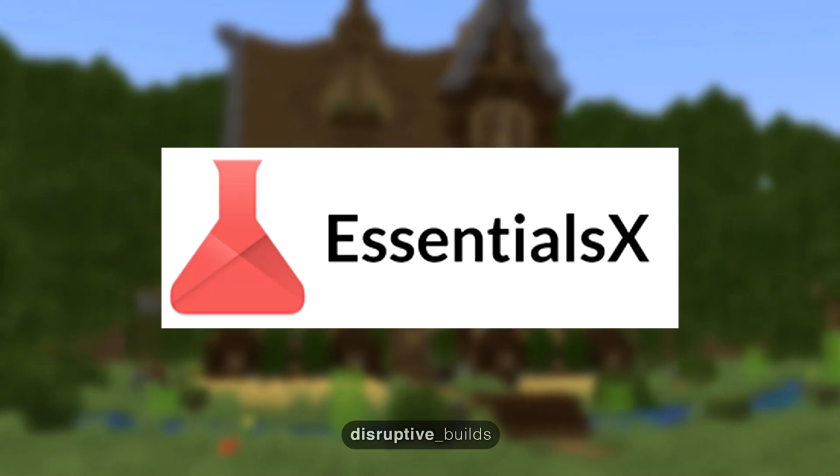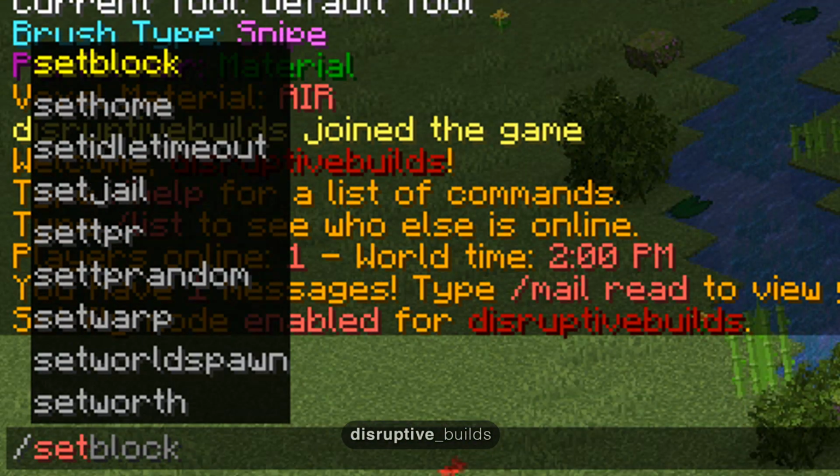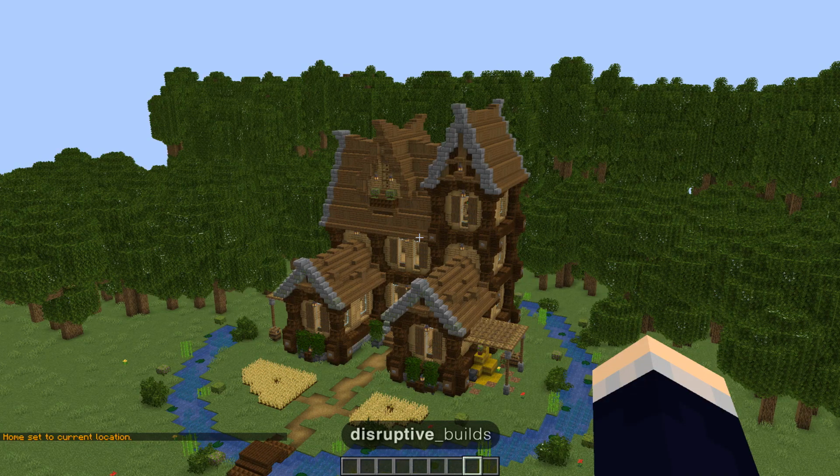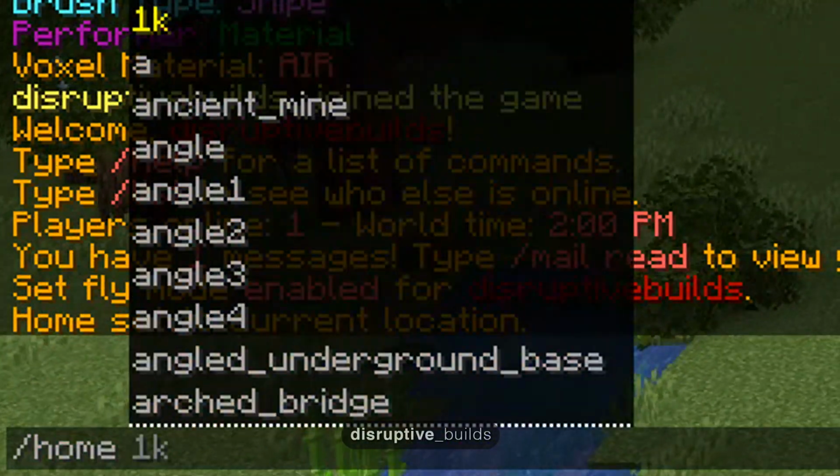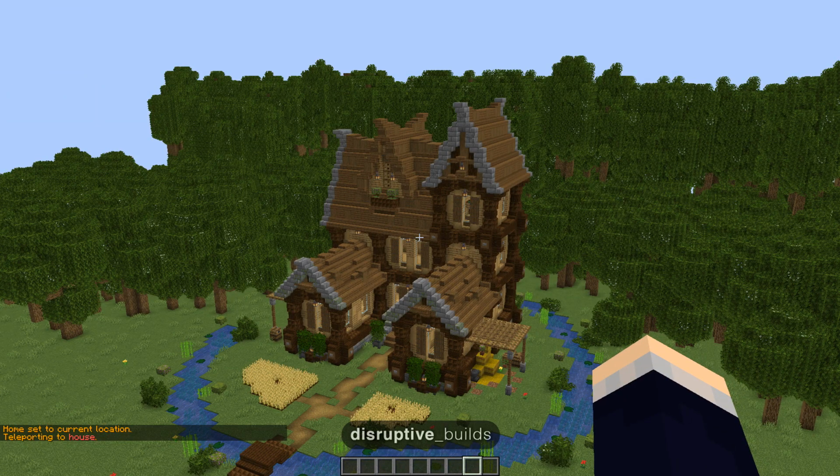Bonus pro tip, if you build on your own server like I do and have the Essentials plugin, you can type /sethome and then a name to save the exact angle that you want, and you can type /home name to return back to it.